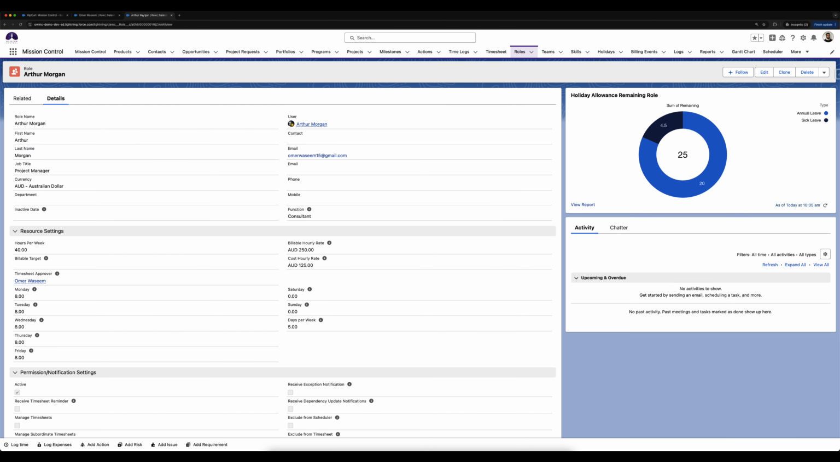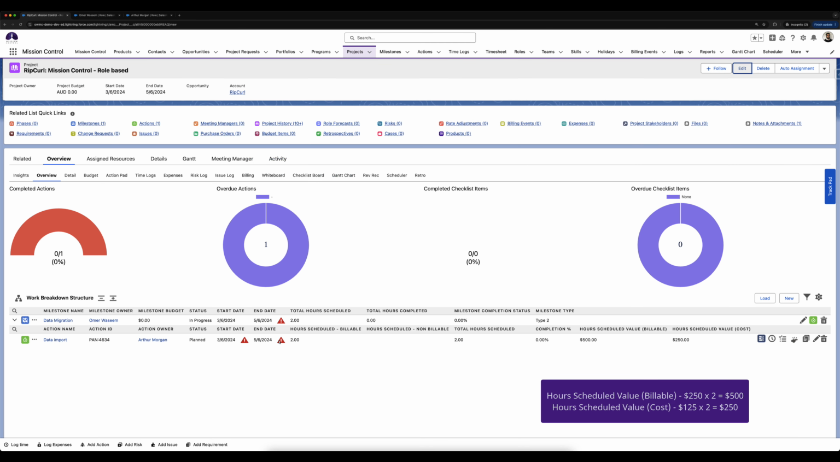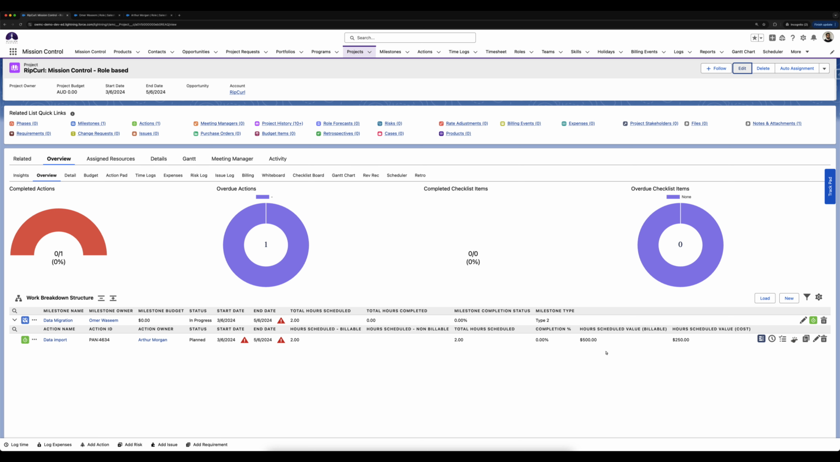So let's have a look at Arthur's rates one more time. So that's 250 for the billable hourly rate and 125 for the cost hourly rate. So because there are 2 hours scheduled billable, our scheduled value billable would be 250 times 2, and that's returning 500. There are no hours scheduled non-billable, and so the total hours scheduled is 2, just from the hours scheduled billable, and 2 times 125, that's returning 250. So that's the rates that it's using from the role record.